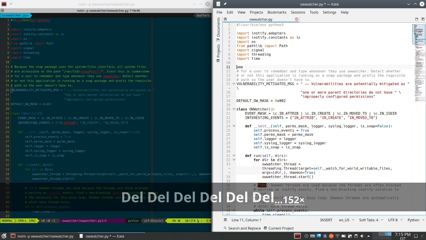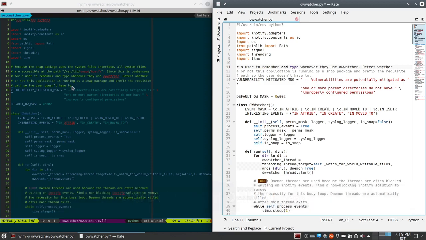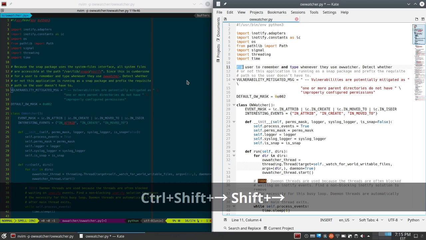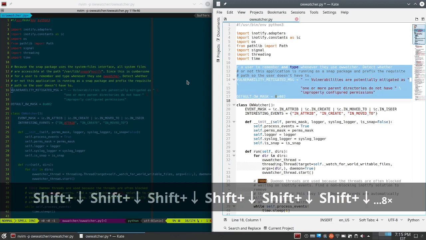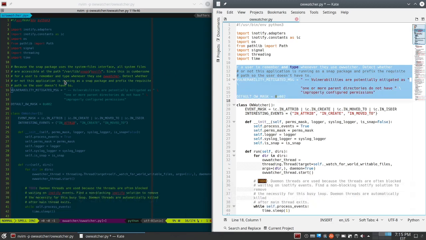Does anybody else think this sucks? You can do shift arrow. I can do shift arrow, or shift arrow. That doesn't work. Shift end, that does. And I can hold the shift key and I can go down a bunch. So 5 lines. That's cool.